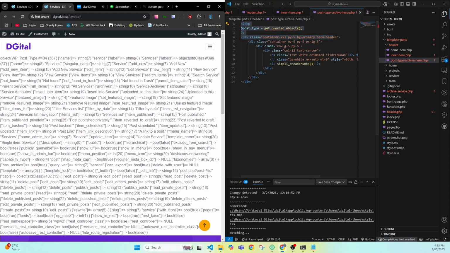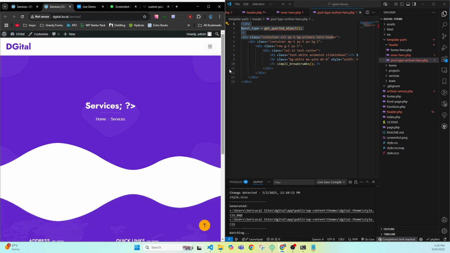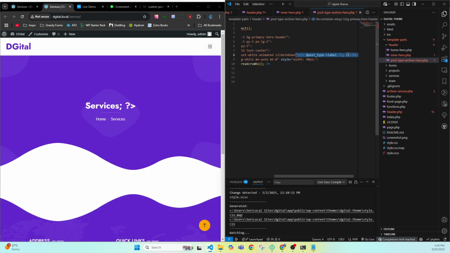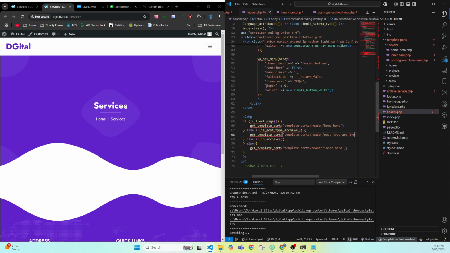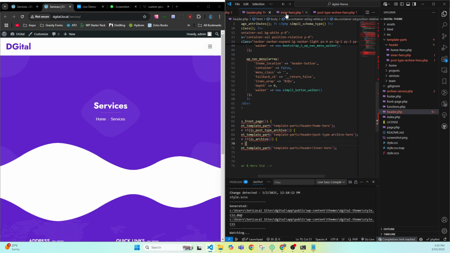Get rid of that var dump, yes. So now if we refresh, so now it's services. So we've got that error there. There we go. And now we've got our label in there. So that's when every post type now, because we've set that up in here, it is a post type archive. We could output to there. All right, so that fixes that problem.